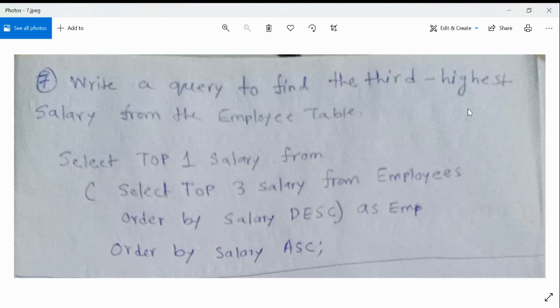Next query is: write a query to find the third highest salary from the employee table. Answer is: SELECT TOP 1 salary FROM (SELECT TOP 3 salary FROM employees ORDER BY salary DESC) AS employee ORDER BY salary ASC.